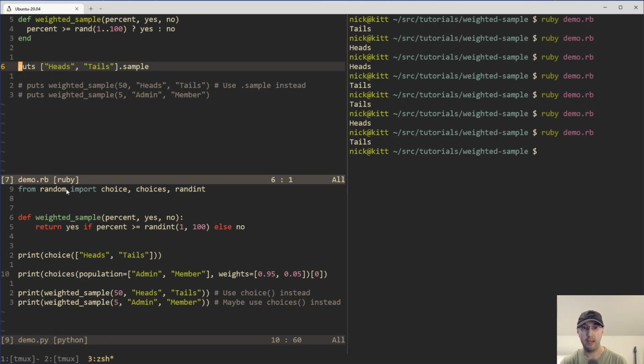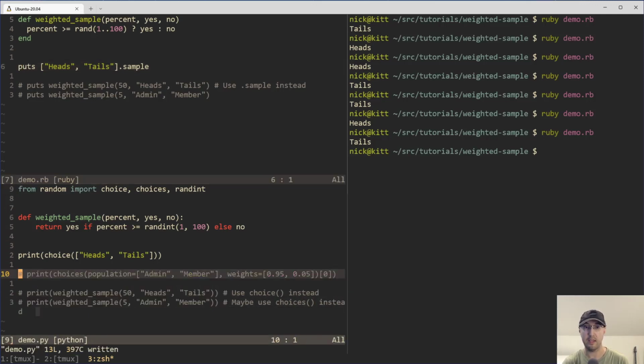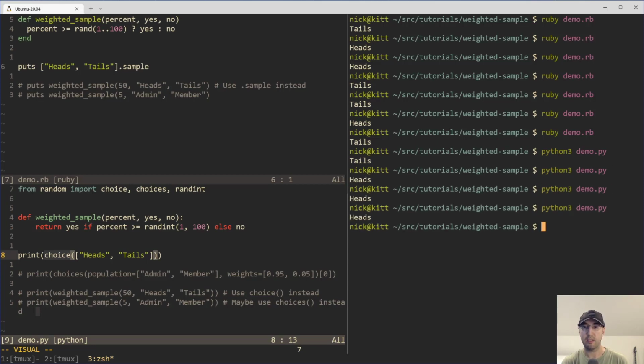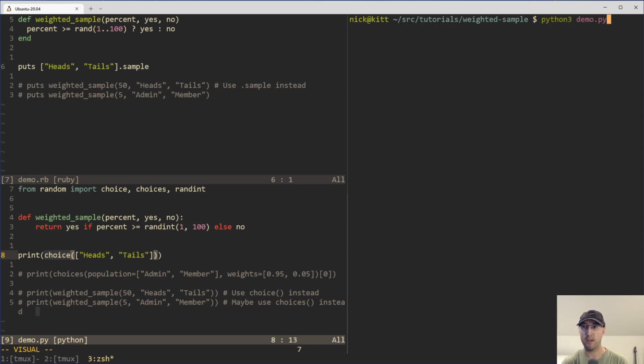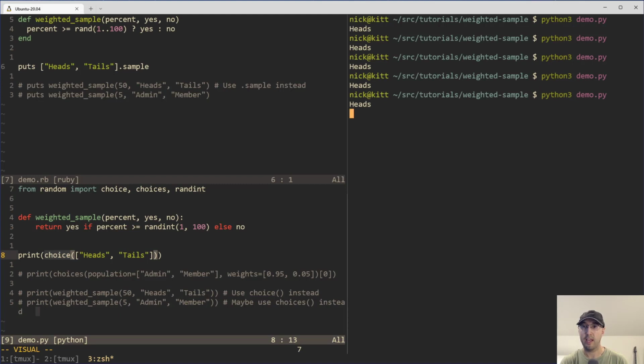Cool, got it. Now, Python has a very similar function, and it is in the random module, so we can just import the choice function here, which is what we're doing over here. And if I run python3 demo, there we go. Same exact deal, right? Let me also clear my screen just so we have a fresh shot there. And this is going to be rolling heads, heads, heads, heads, heads.